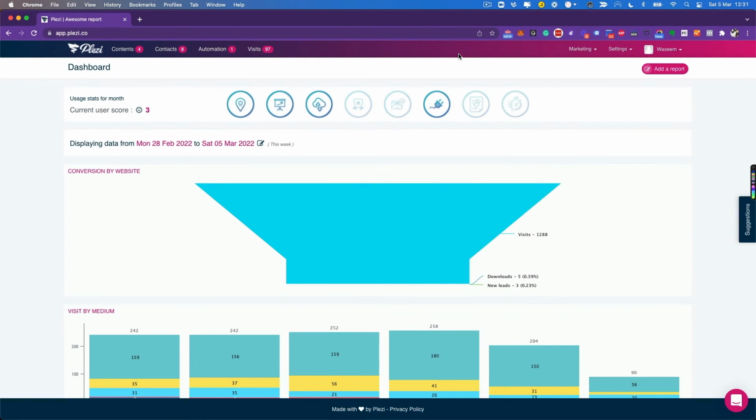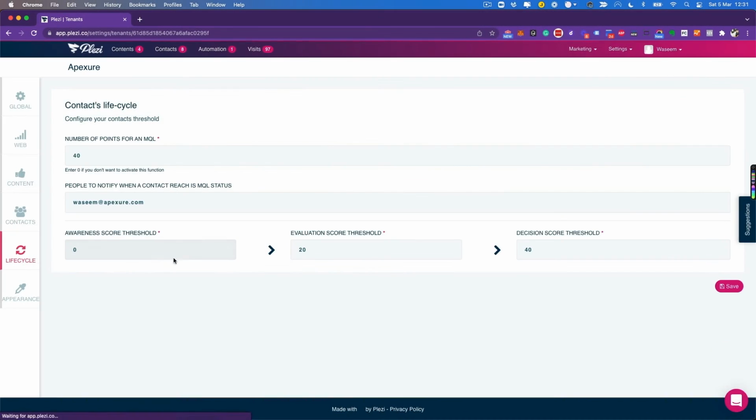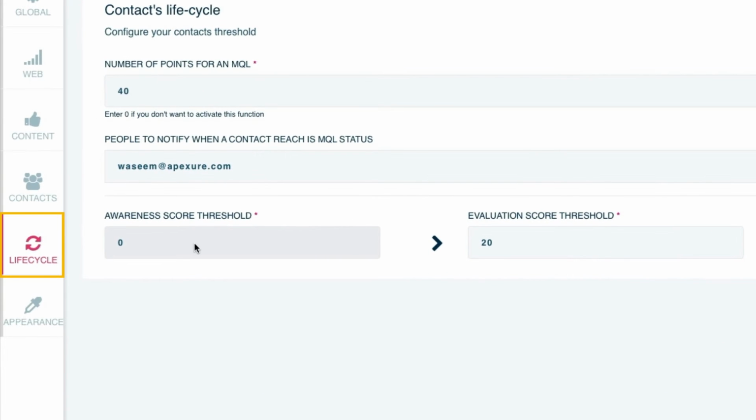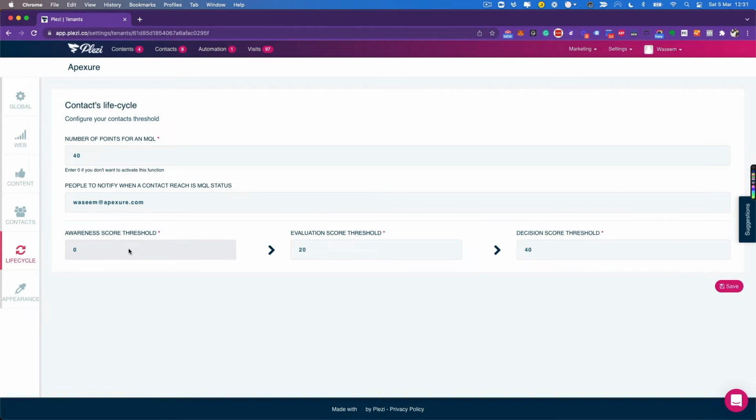The first thing you need to do is set up Plezi's configuration. So under settings, head over to Plezi configuration and click lifecycle. This is where you can set up those different thresholds for each of the different stages. So for example, in our case, we would like to keep the lead in the awareness stage when the score is between 0 to 20. Once they hit 20, they go into the evaluation stage. And finally, if they hit the score of 40, they're in the decision stage.